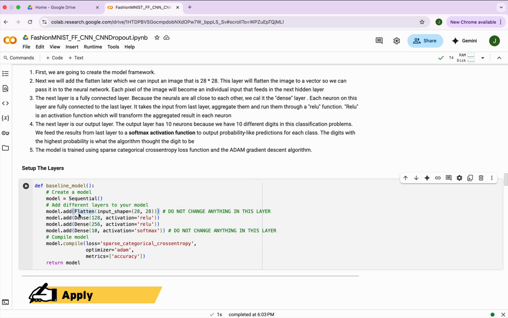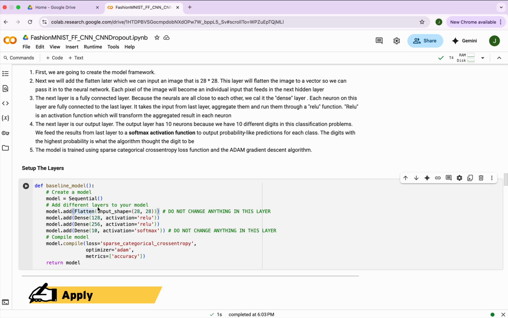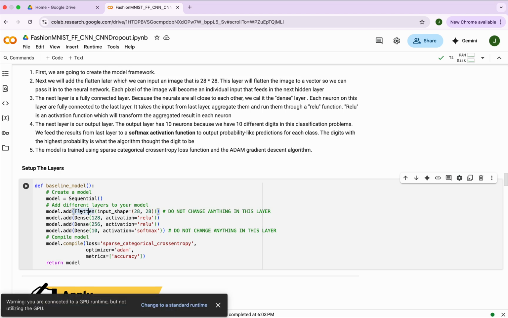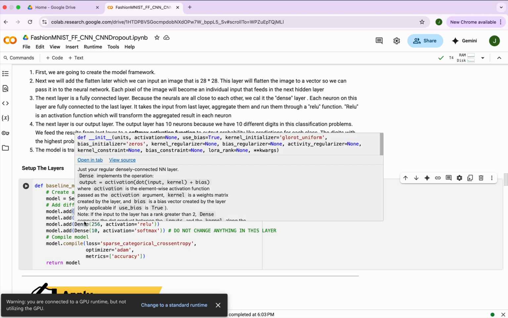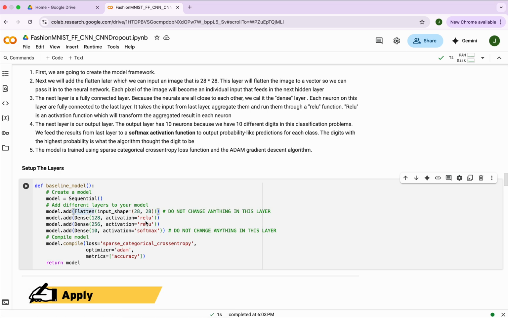So model add, we're going to add this flattening from the input. So think of this as x1, x2, x3. This is the data going in. Then you have this dense layer, 128 nodes. Okay, so this is the first hidden layer. It has 128 nodes in there. Activation is rectified linear unit.